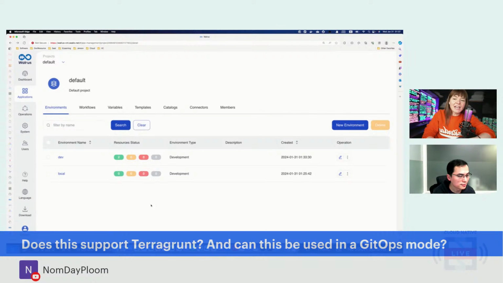Does this support Terragrunt? And can this be used in a GitOps mode? You did mention GitOps in your architecture diagram, I noticed. Yeah, that's a good question.